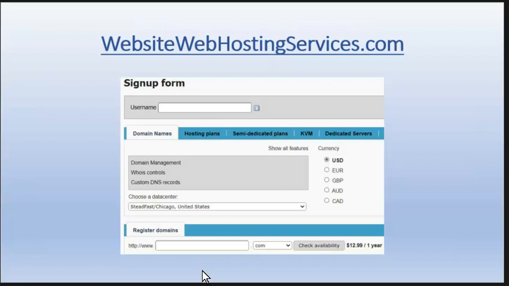The Sign Up form page will open. Create a username. Your username will be the name you use to sign into your account. Next, click on the Domain Names tab. Enter the name of a domain name you want to own. It does not have to be a .com. It can be any one of the 50+ top-level domains you can pick from.